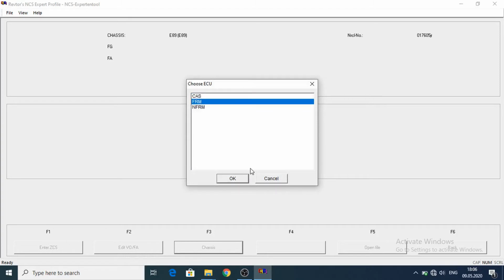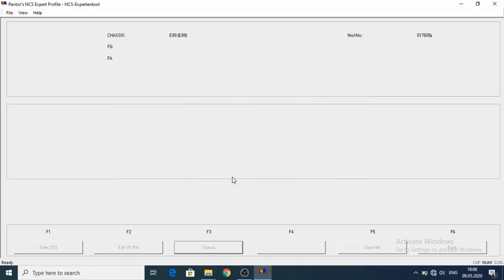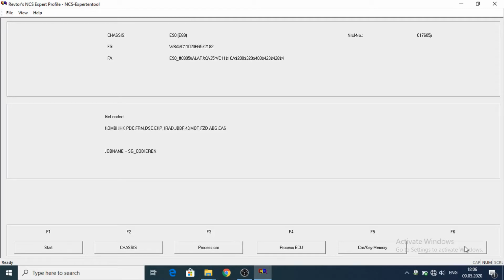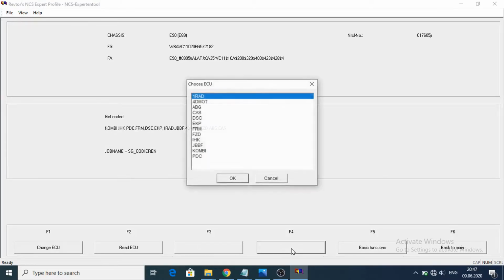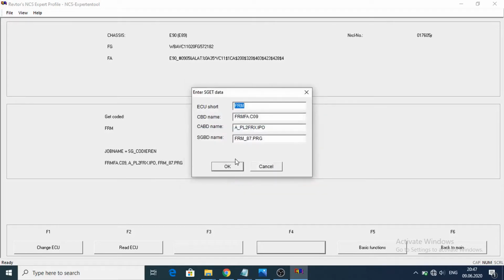Here we need to select a module from where to read some data for the car. Okay, the data where it reads. Now back. Now let's select processes. Let's select FRM. This is the light module.